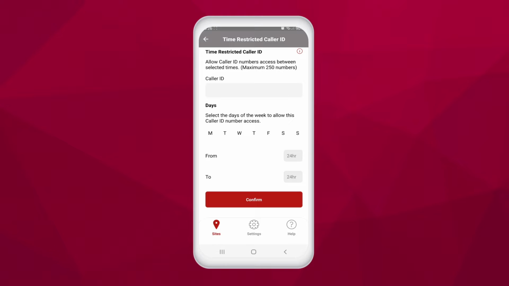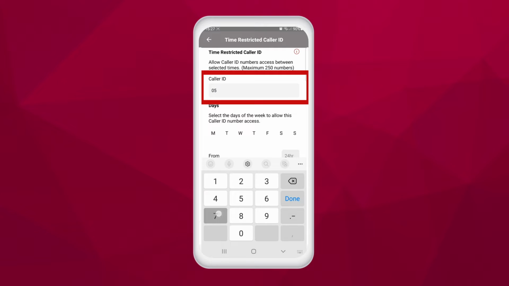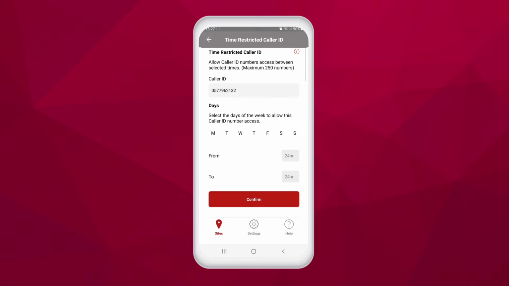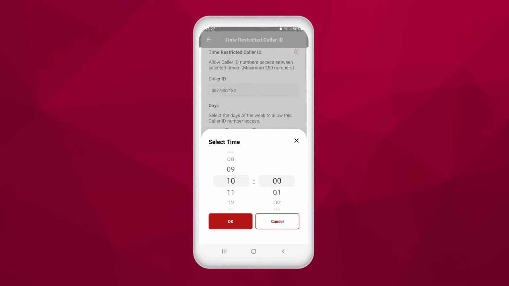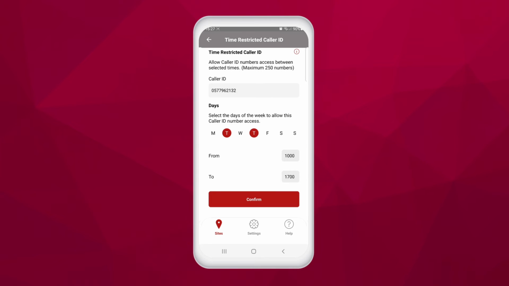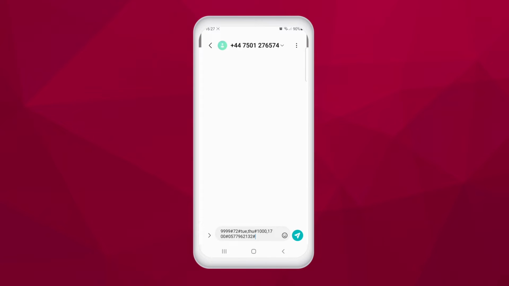For the time restricted caller ID feature, you enter the phone number of the person who you want to give access to here, then highlight the days of the week that you want to give them access, and then you add the times in which you want them to have access between. For example, I want to give someone access on Tuesdays and Thursdays between 10 AM and 5 PM. I'll put their number in here, highlight the first T, tap on 24-hour in grey here, choose 10 AM, and then choose 5 PM on the second time option below and tap on confirm. The unit as always sends back a confirm message to indicate the new settings.